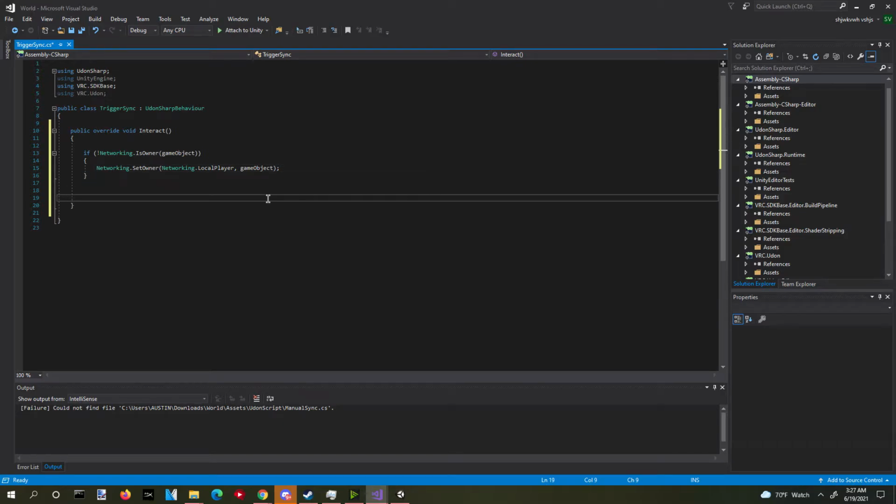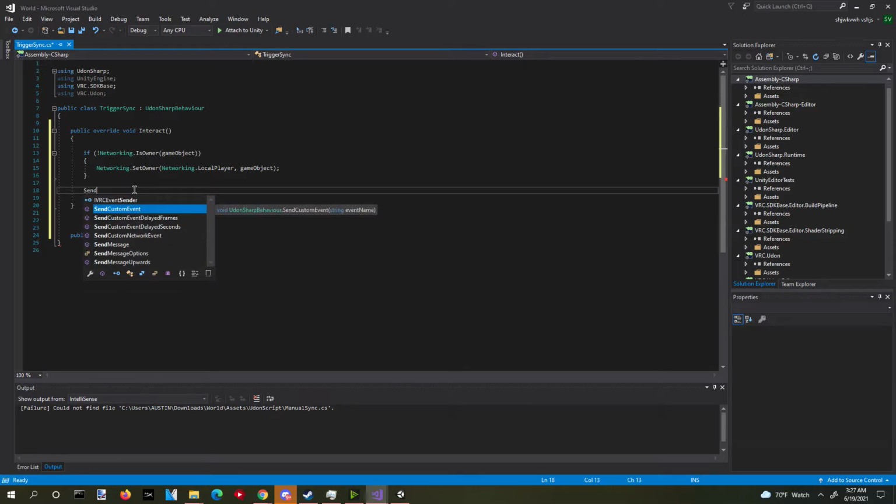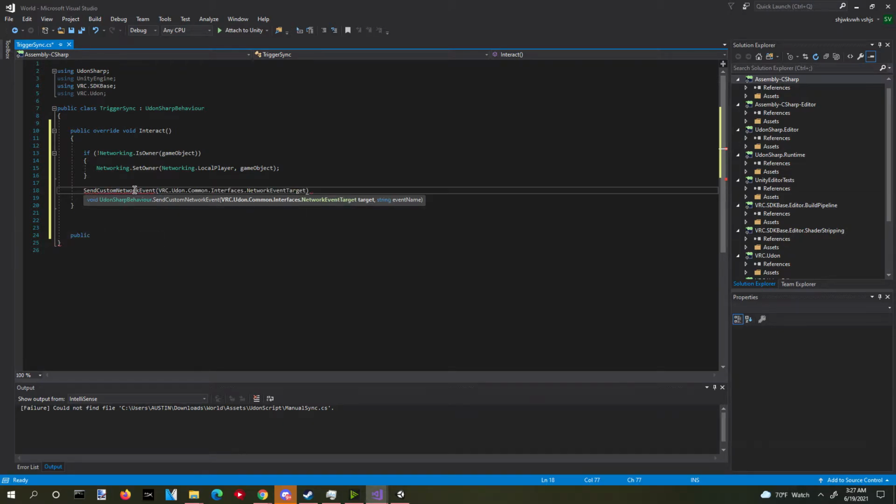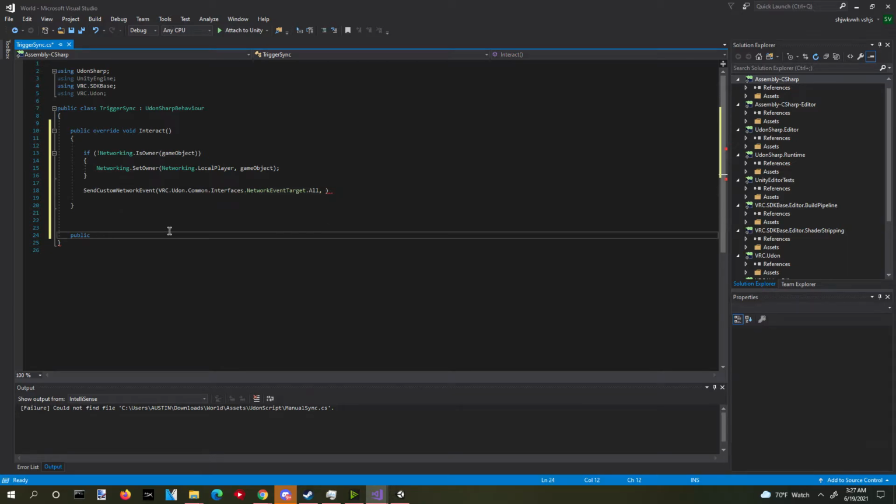Now, what's different between continuous and manual syncing is that with continuous syncing, we send custom network events. So keep this in mind. When we create a method, it always has to be public when you're doing a send custom network event. Otherwise, it will not work. So SendCustomNetworkEvent should autofill. We do it to all, and the event name will be named turn on or off.